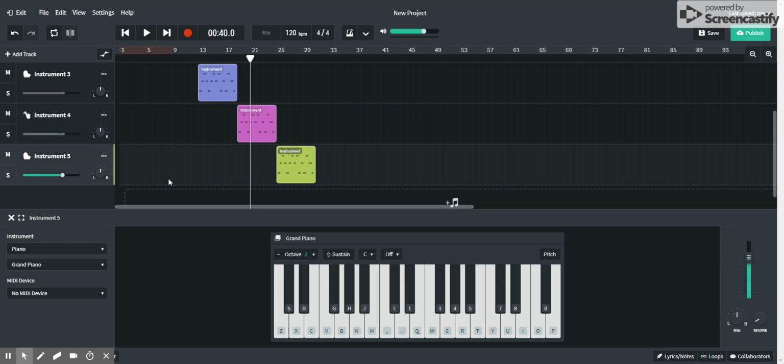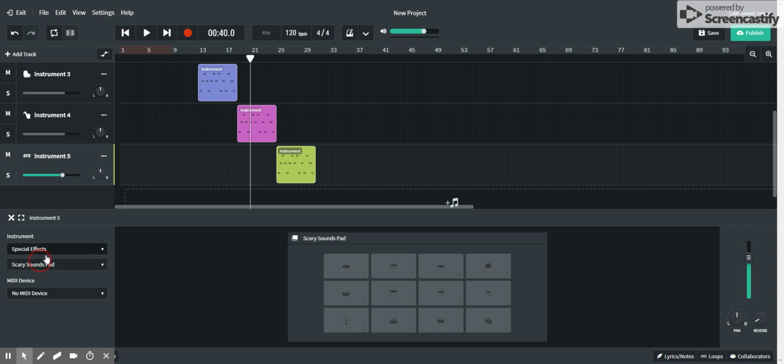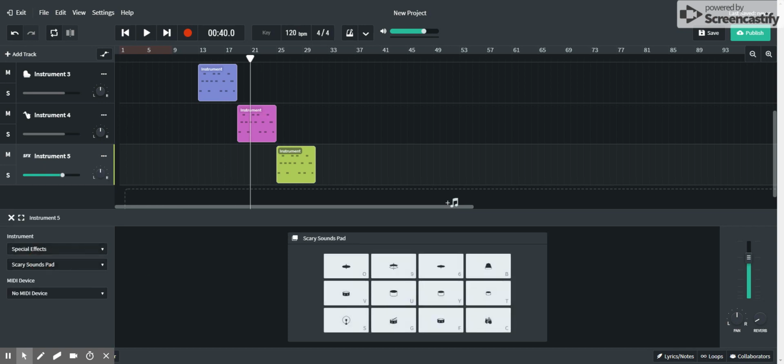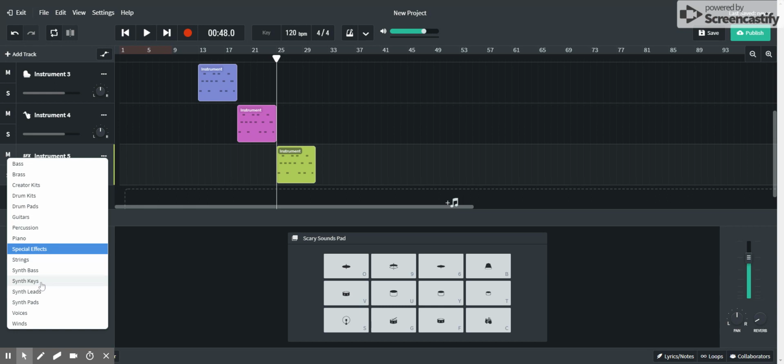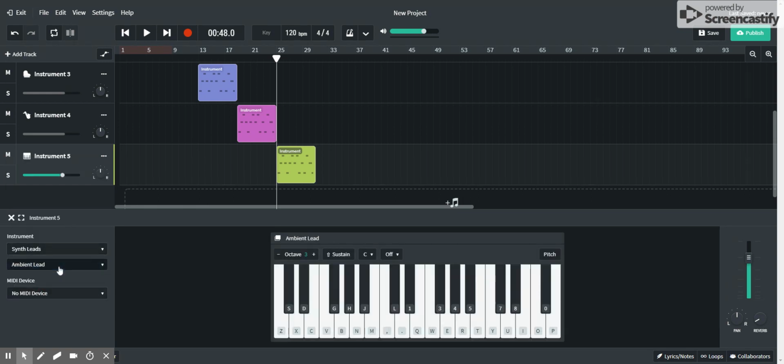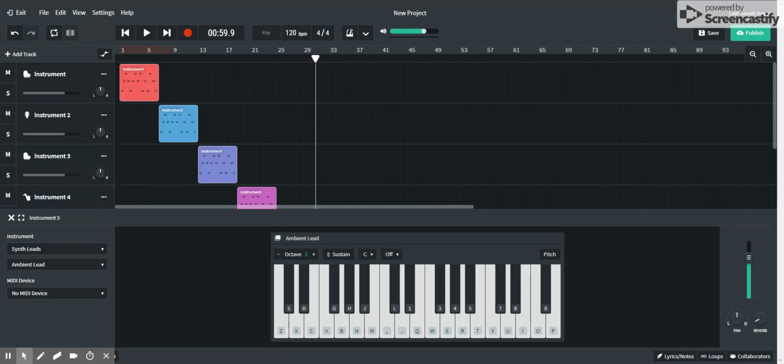So there's that. And the last one I'm going to have some fun with. I'm going to do some special effects, some scary sounds pad. Hopefully this should work here. If not, we'll change it up. It does not work. That's okay. So we may have to change it back here. So let me go ahead and just go into synth lead, and then we'll do my sounds here. I have all my sounds.